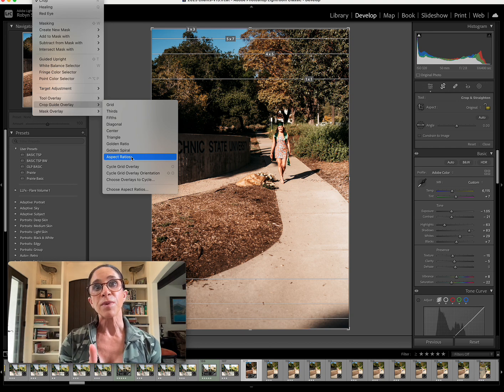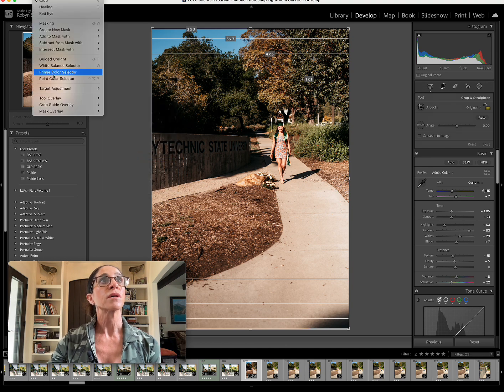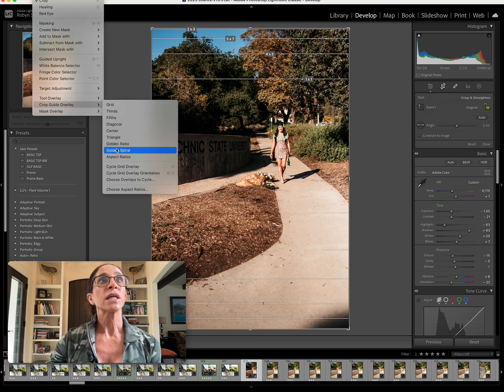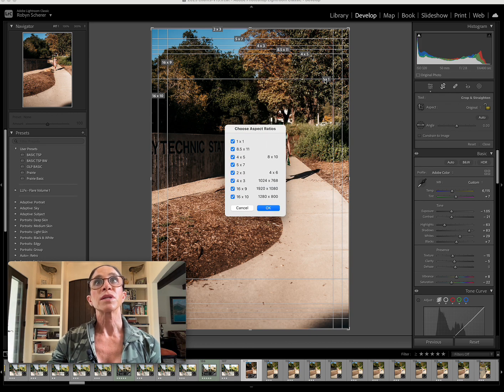Now I'm on aspect ratios. If I click that, come back here. If I click right here, choose aspect ratios. I can choose all of these and you'll see them all come onto the screen. So I'll just move that around so you can see all the options.